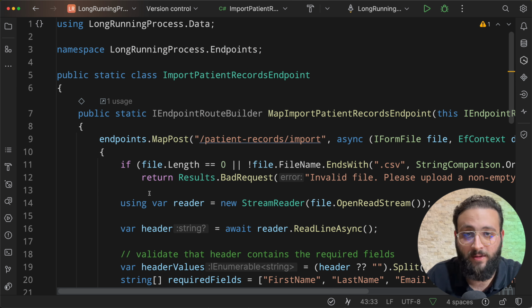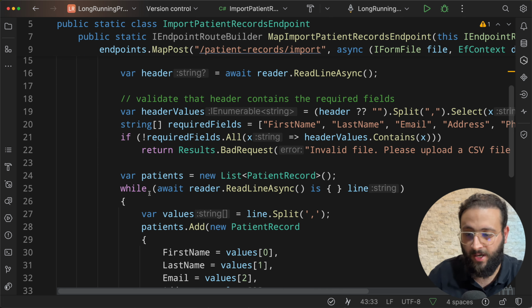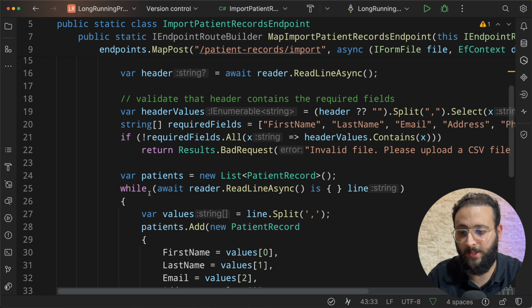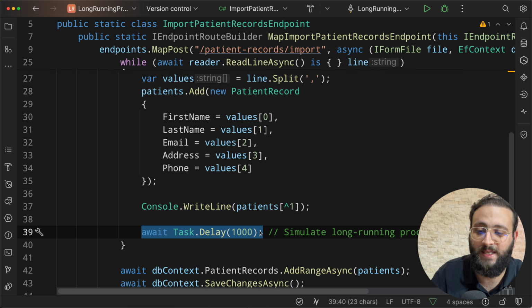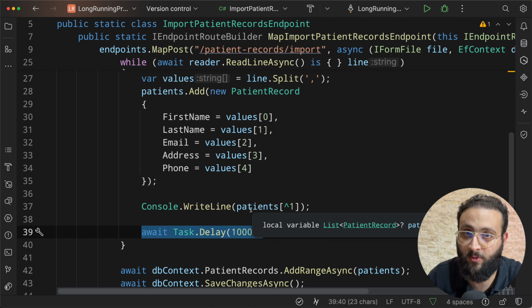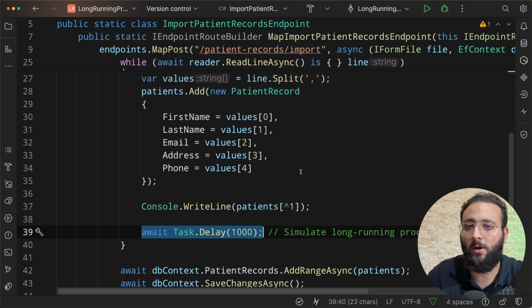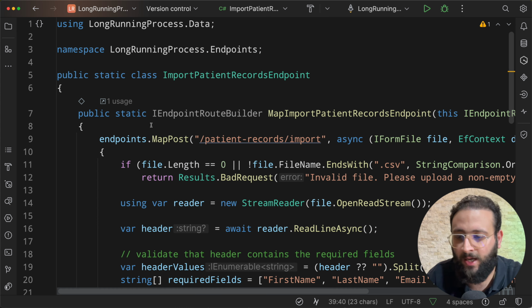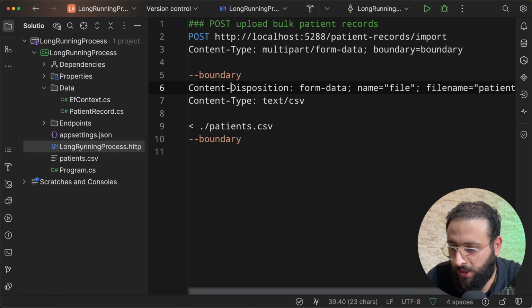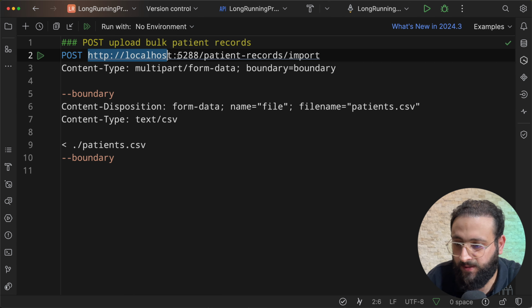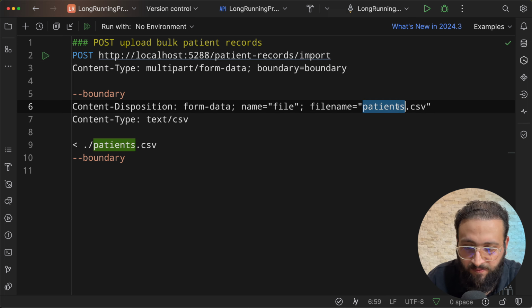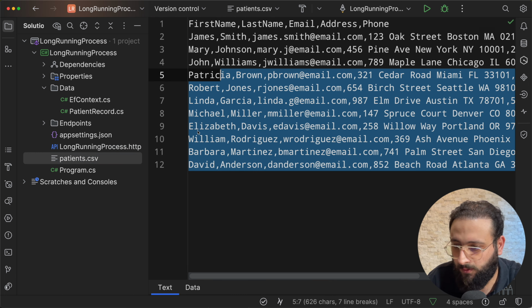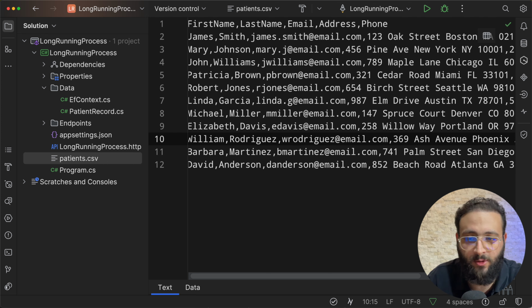This is very bad to have in your project, because your API will need to finish importing the CSV in order to be free. You will notice that the client will be waiting for it to complete. By doing this delay, you will see why it's a bad idea when importing, especially when you have a long file. We're talking about patient records here. I also created an HTTP file to test. This is my endpoint to import, and I have a file patients.csv, which is here also, and contains a few random patient record details.